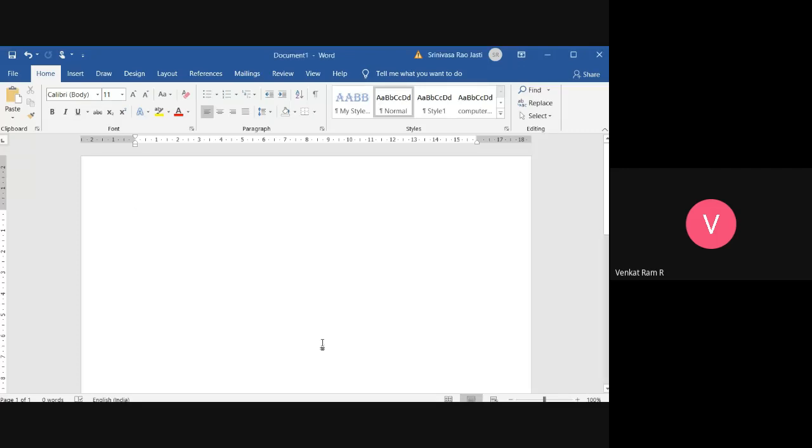And again, in font group, what are different things you'll be having? Font size, font style, font increase, font decrease, change case, and clear format, bold, italic, underline, strike through, superscript, and subscript, applying highlighting to the text, applying text color, and applying effects to the text. These are present in font group. And coming to paragraph: paragraph alignments, indentation, bullets and numbering, paragraph shading, and border.